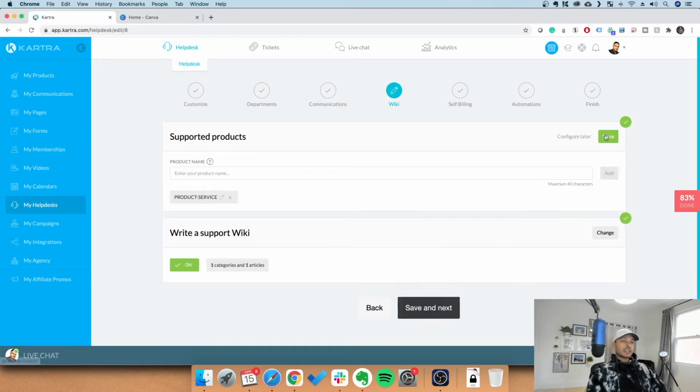Next, you can actually put what products you support. So this is a great way, again, to organize things. You could put product A, product B, product C, so that when someone's getting support, your team knows which product this is relevant to. And so you simply just type what you need and hit add.